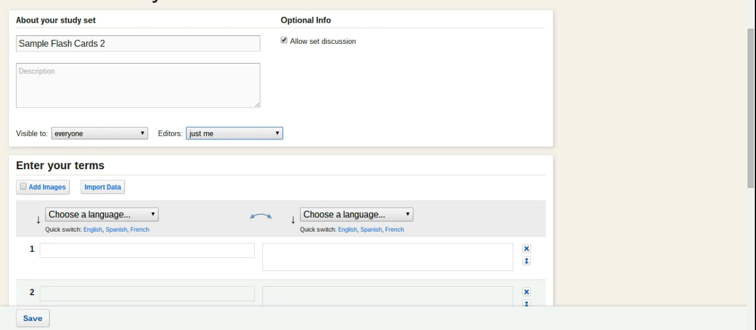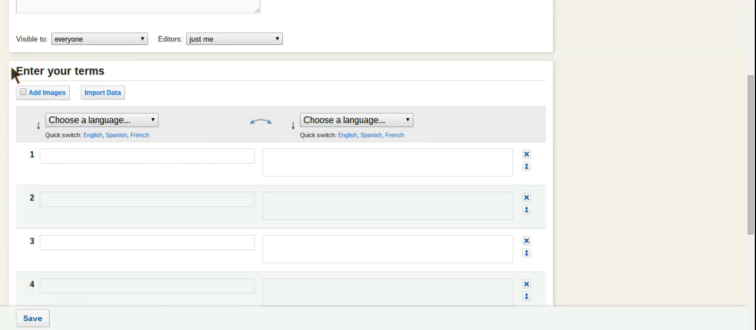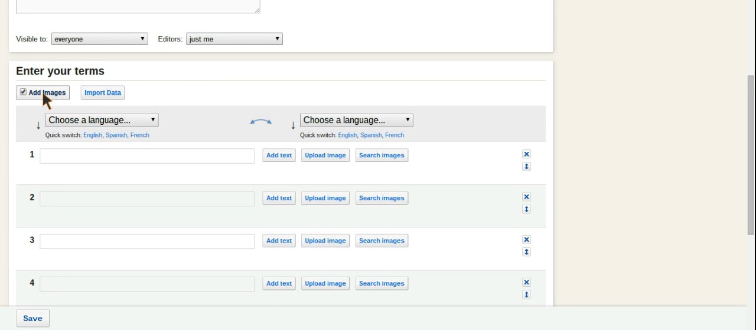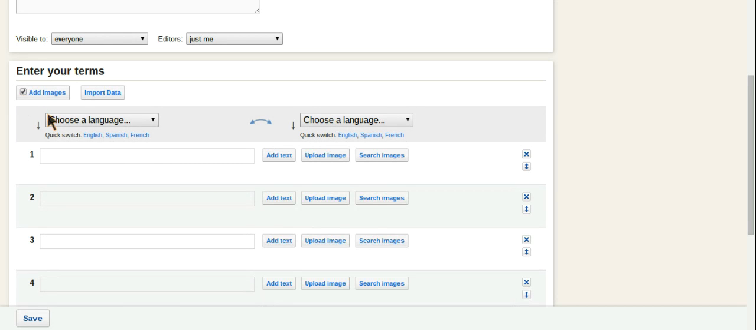And then editors, I can allow those same rights to just me, certain classes, or people with a password if you want to password protect your flashcards. I'm going to keep just me as the editor. The next thing you want to do is decide if you want to have pictures or not in your flashcards. If you do want pictures, then you'd click Add Images, and that's where you would upload your images. That prompts these buttons here. If you uncheck that, then those buttons are gone, but if you do want images, you can add those there.